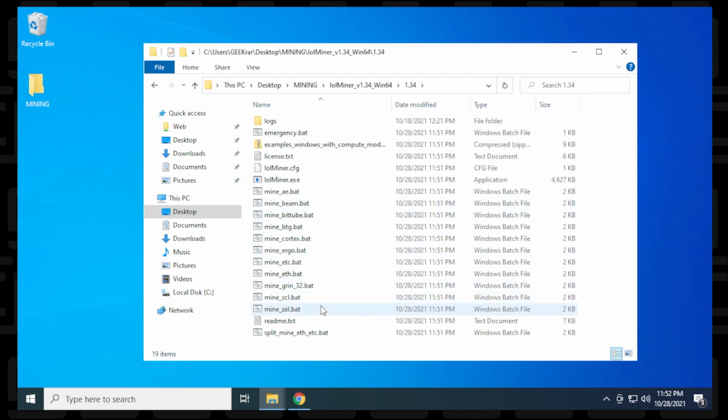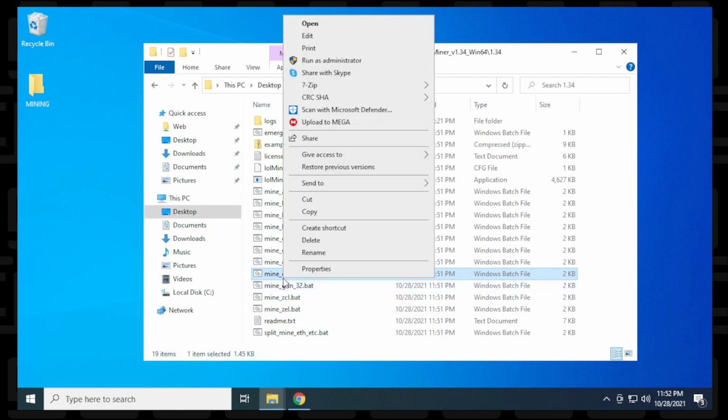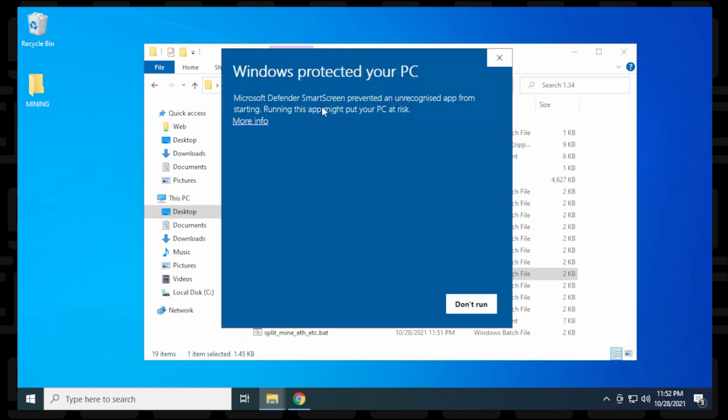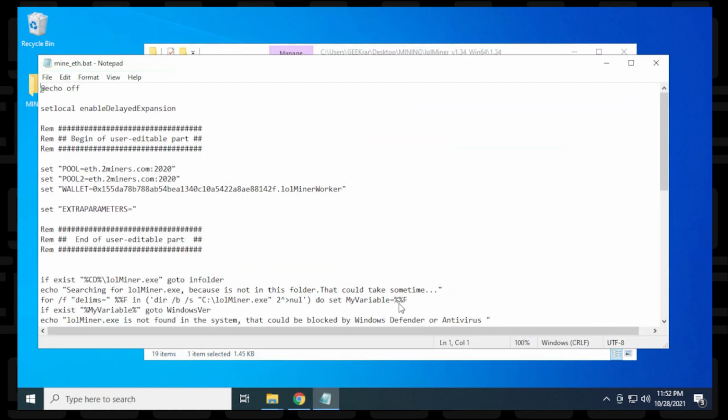And any one of these are fine. We're going to be editing the Ethereum batch file right now, which is this one. And the only reason why we're doing that is because Ethereum is right now still one of the more profitable coins to mine. So I'm going to right click on that. And then I'm going to say edit. And this is a normal warning. We're going to click on more info and then run anyway.